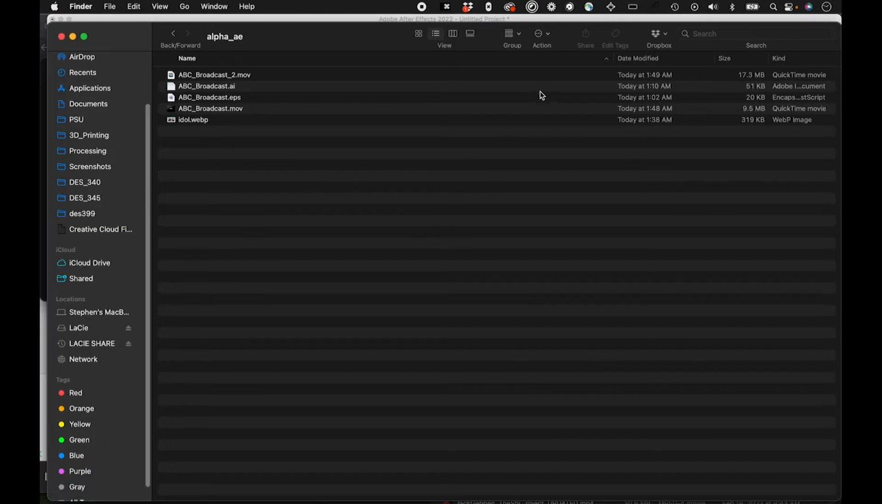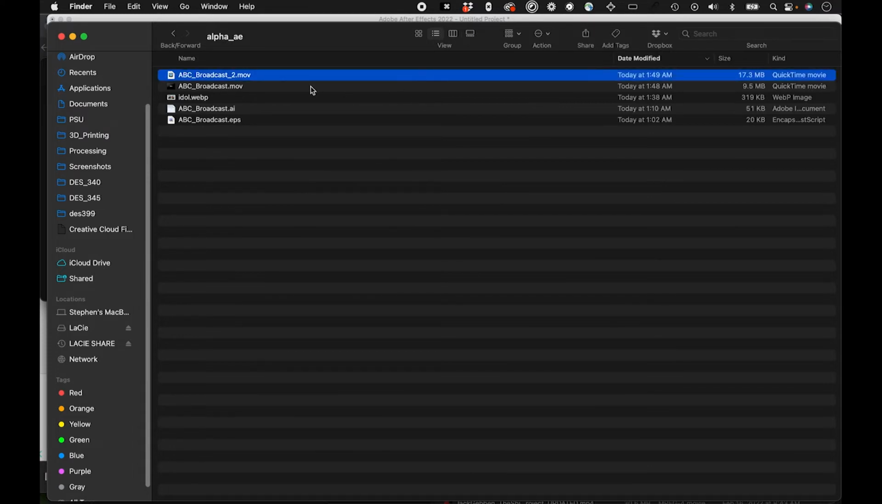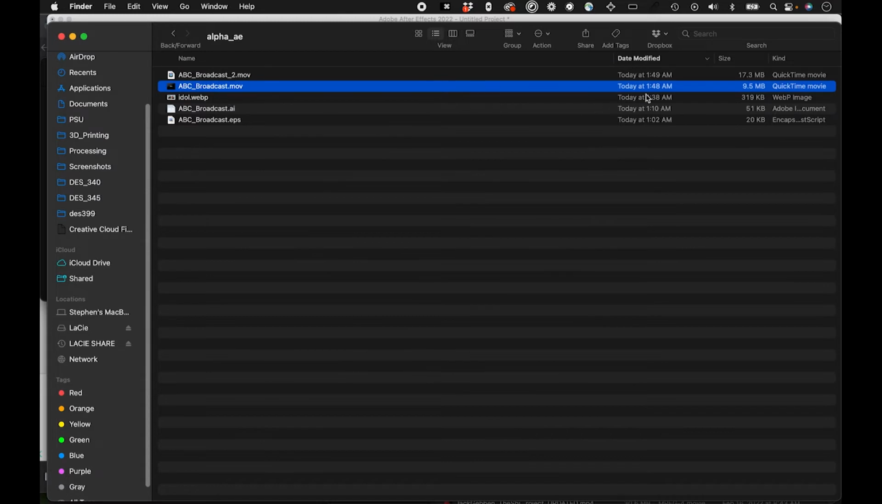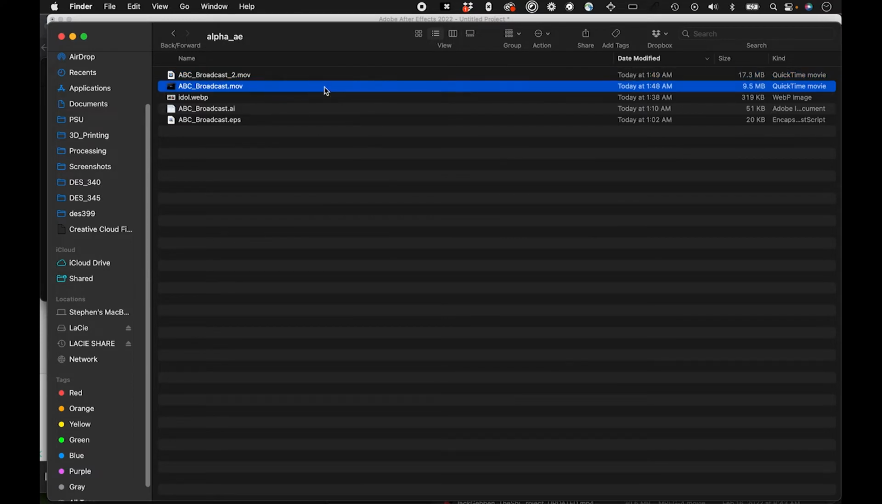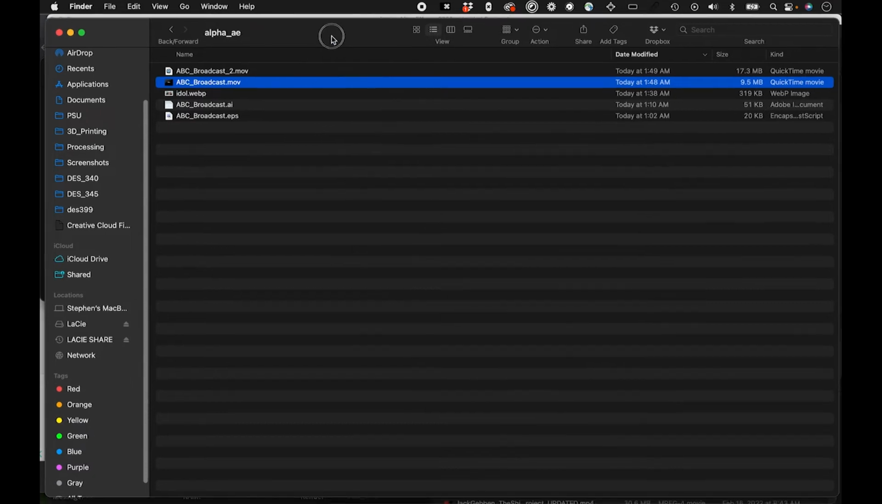All right, so you can see the two movies that I rendered out. The animation one is going to be 17.3 megabytes, not crazy big. This other one is going to be 9.5. They're really short animations, and they're flat. But if you had something that was more detailed, that's a case where you might want to use the Apple ProRes codec for that.